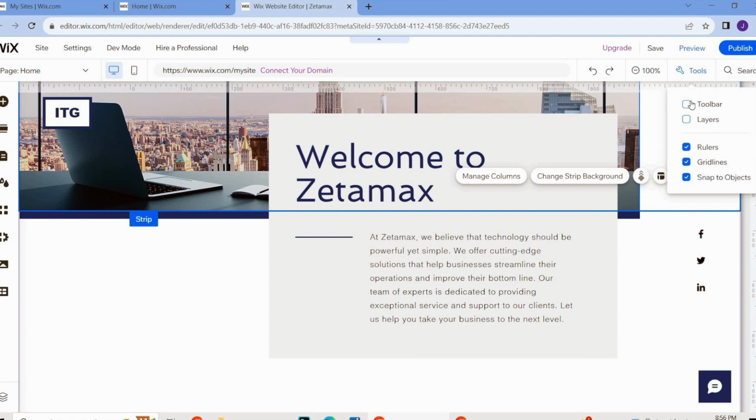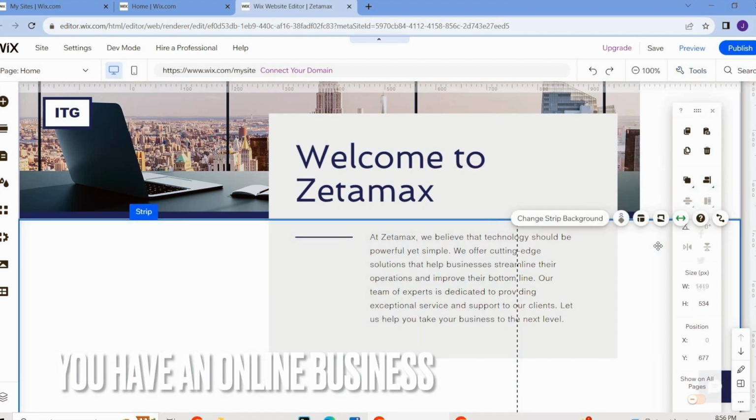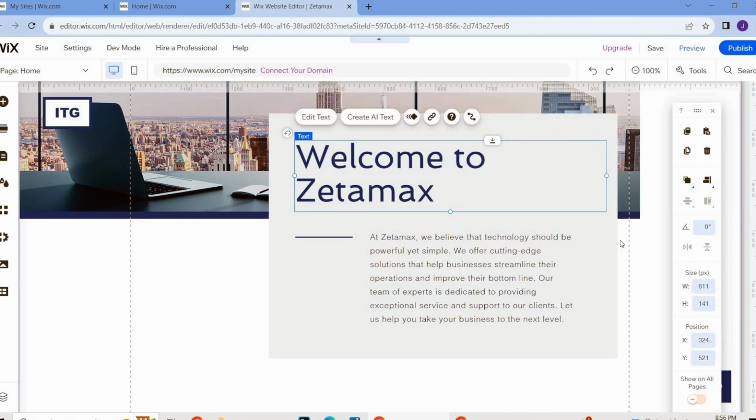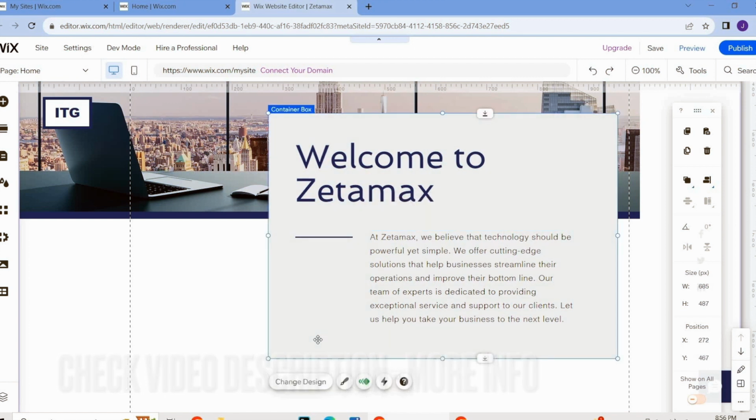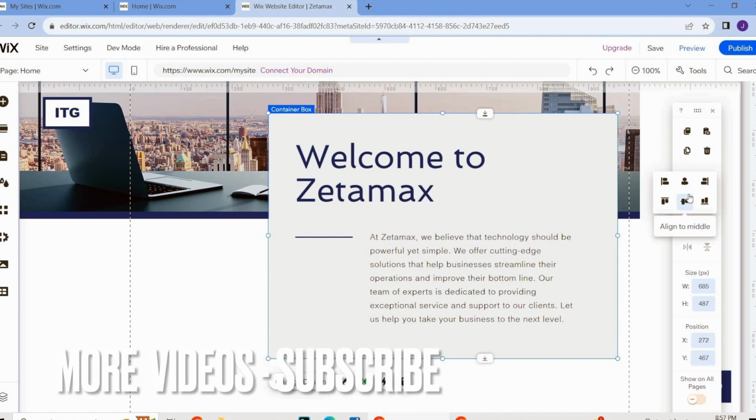Here in the toolbar you will see some suggestions. You have to mark the toolbar and then click anywhere. Once you get your toolbar on the screen, select your text or element and then go to this align feature. Just click on it and you will see some options for alignment.